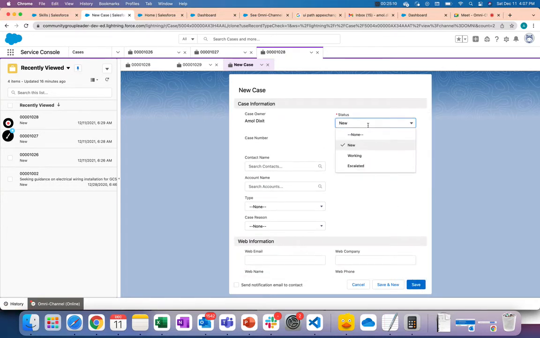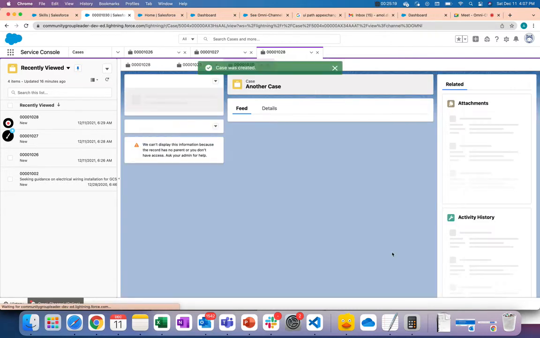And if you see, I'm keeping the status as new here because whenever the status is new, then only I'll see the cases to be assigned. And I'm gonna click on save.